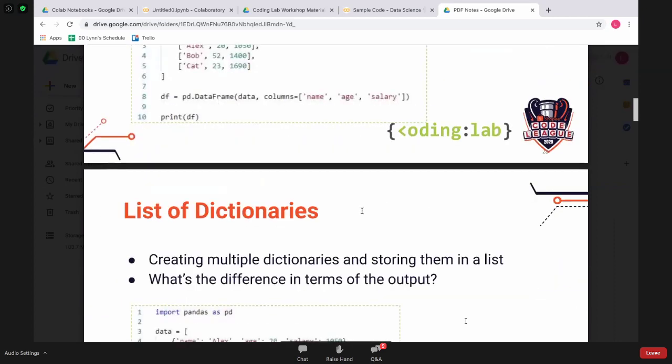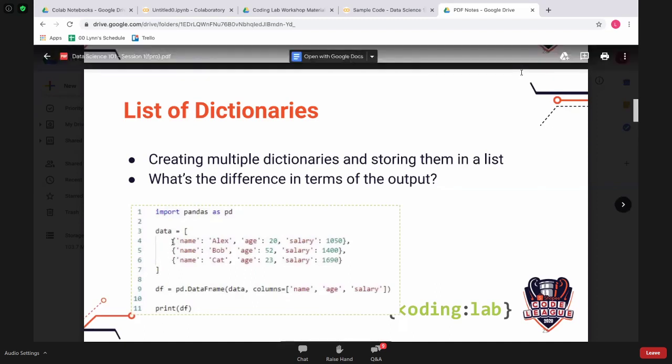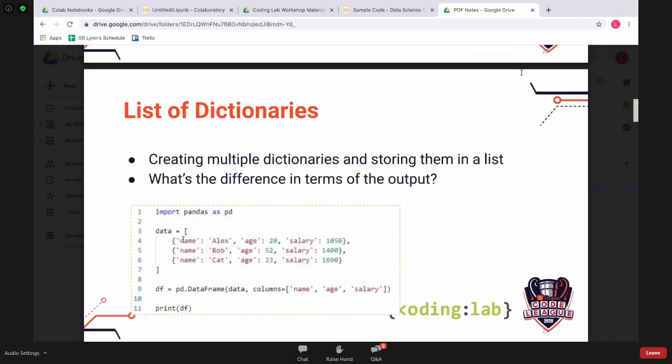So the next part will be to create a list of dictionaries. This is another way of creating a data frame, where we put a dictionary into a list. So instead of having a list inside, we have a dictionary inside. In a dictionary, we have keys and values, right? Key-value pair, that's what a dictionary is. So if you look here, the keys will be the column names, and the values will be the data that you want to put inside. Each item inside also represents a row.